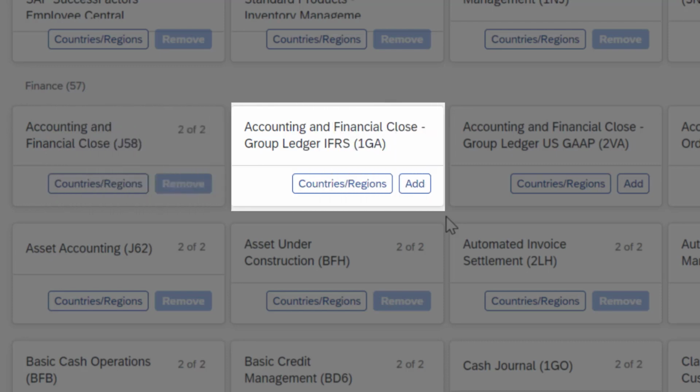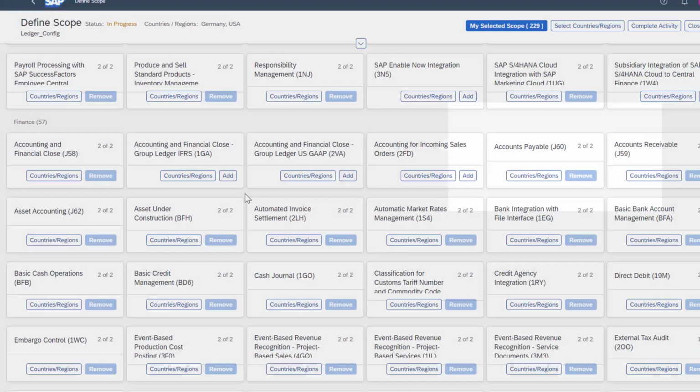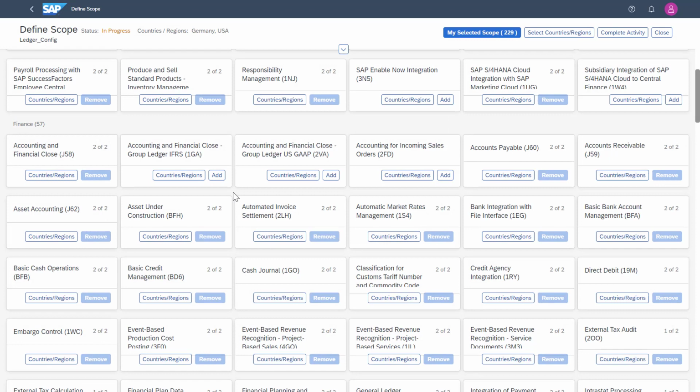Then there's Scenario 1GA, which is used when the corporate accounting principle needs to be IFRS. The ledger contained in this scenario is called 2L. Then the third scenario I see here is 2VA, which is when the corporate accounting standard needs to be US GAAP. This ledger is called 3L. Now, neither 2L nor 3L are included in the standard scope. They have to be selected manually based on your needs.